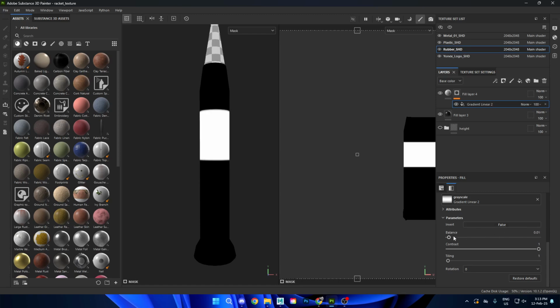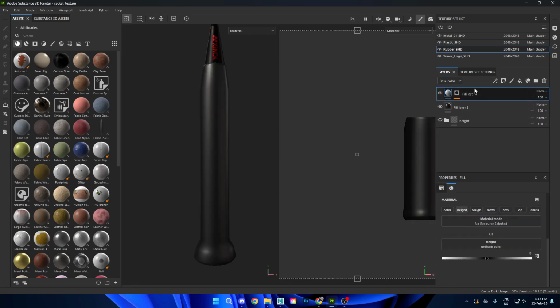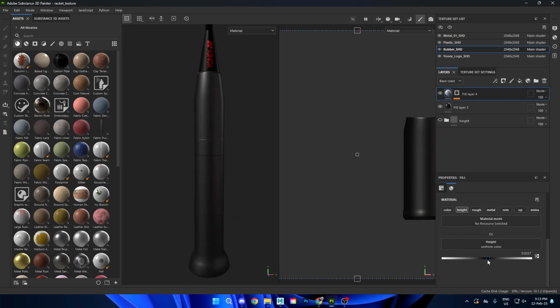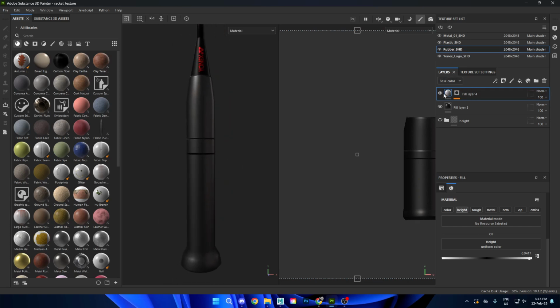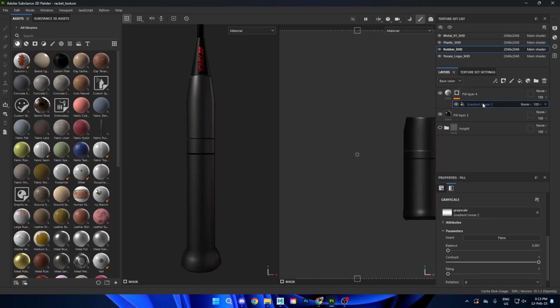For the value on the balance here, the smallest value is 0.001. So you can adjust the contrast, and then when you click back to the fill layer here, you can see nothing happened because your height hasn't been adjusted in value. When adjusting, you can see the outcome, the result here. So we can go back to the fill layer.